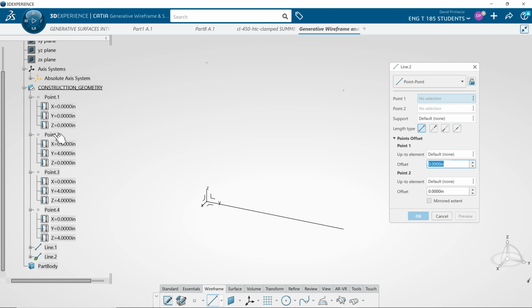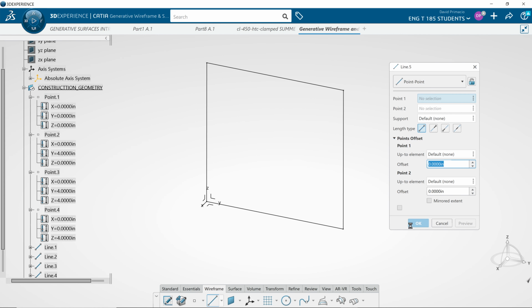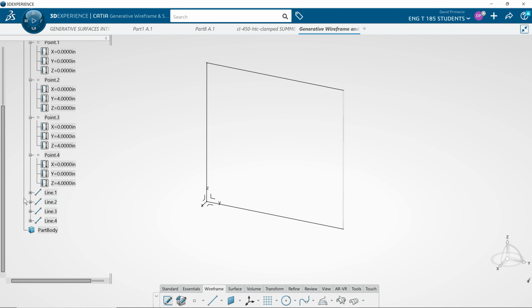I'll just pick point 2, point 3, and hit enter. Point 3 and point 4 and hit enter. Point 4 and then point 1 and hit enter. Whoops. I'm going to go and line number 5 I don't need, so I'm going to cancel line number 5. And there are your 4 lines using the points.